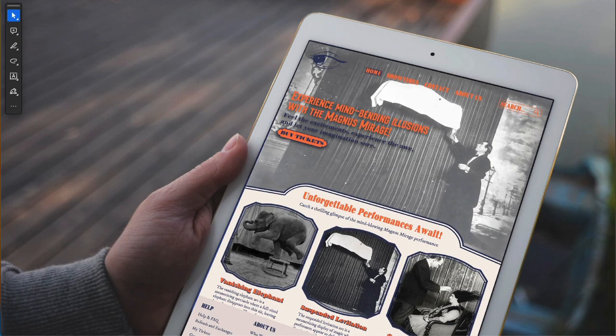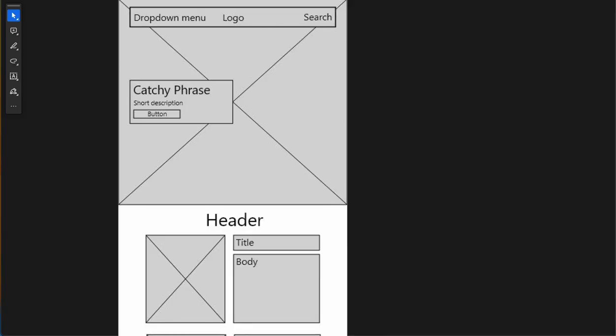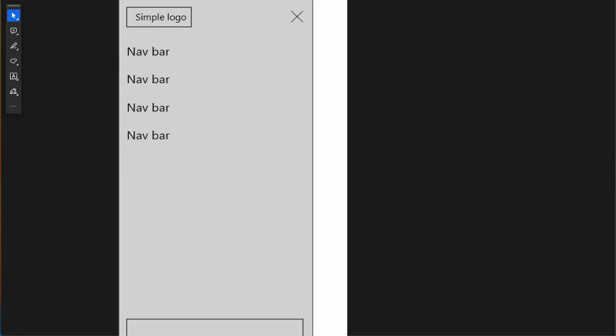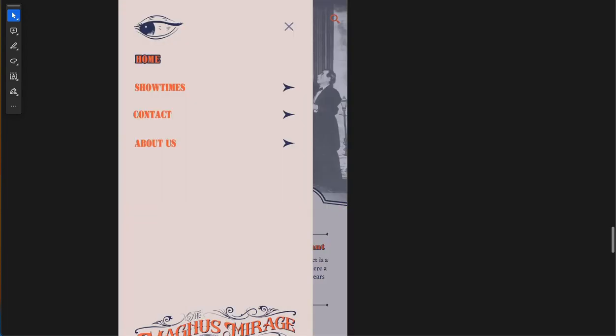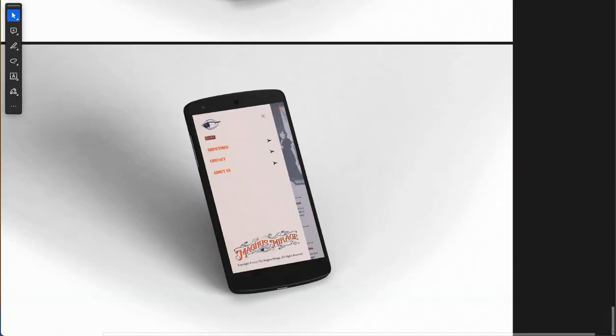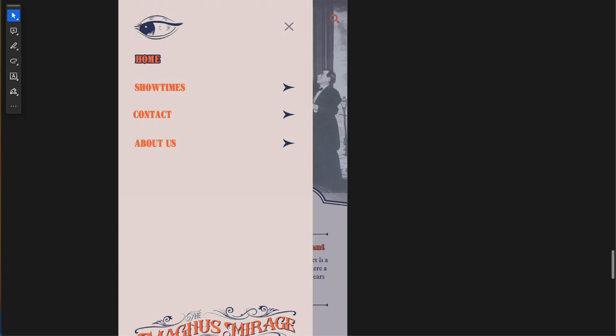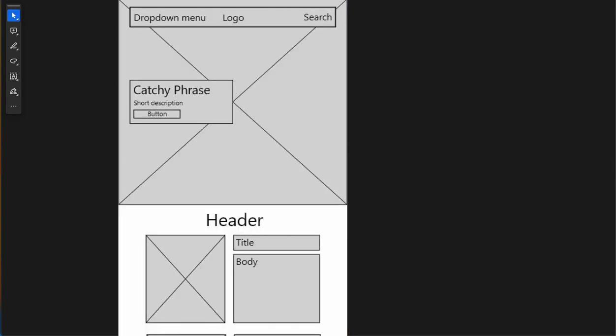Beautiful. Okay, and then we've got the black and white skeleton for the mobile version. Looks good. Navbar, easy. Great. Looks good, looks good. Okay, nav, good, good. All right, so let's go ahead and move on back up to the first layout of the tablet.